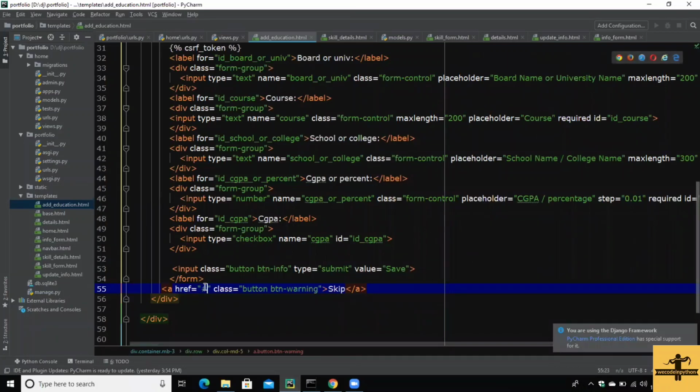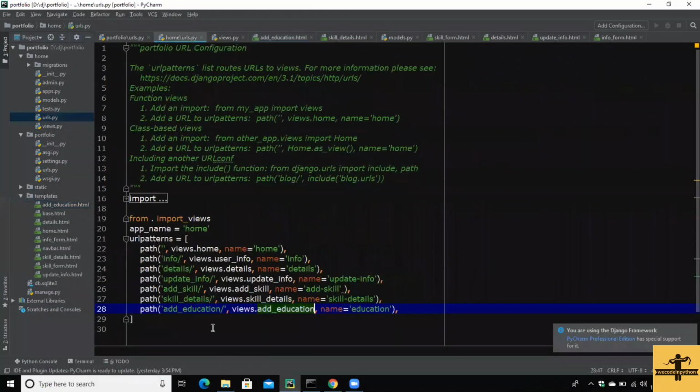So here we will define a URL, and the URL should be home and the education details. So let me create this URL here. Education, add education, delete this, and this is education details. Views dot add education. Now remove this, education details, and the name should be education details. Okay.